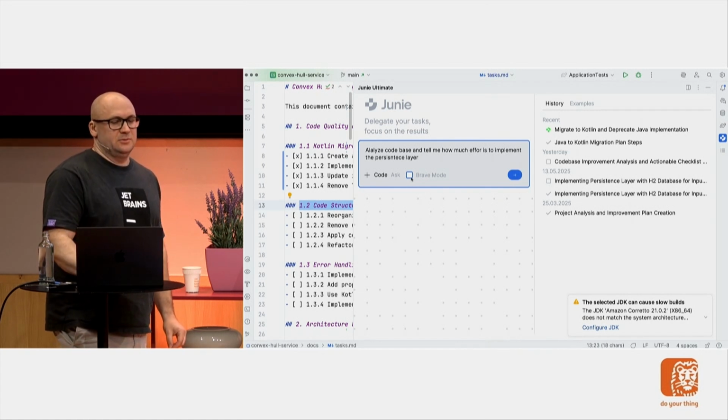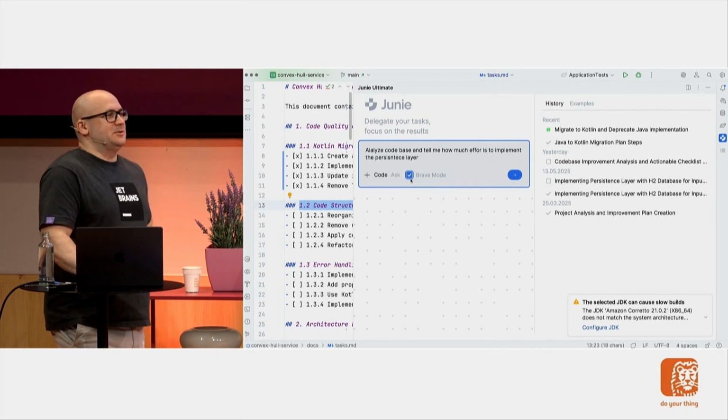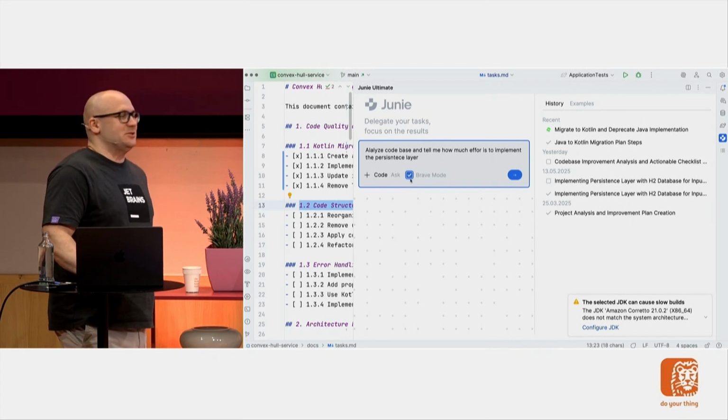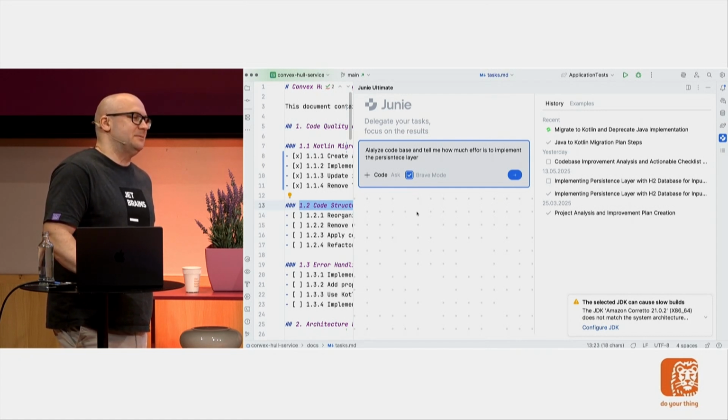The Brave mode, well, I'm feeling lucky, right? I want to let the agent do the work, even if it has to remove something from my project. There are some interesting stories on Twitter on that, not specifically with Junie, but some other tools.